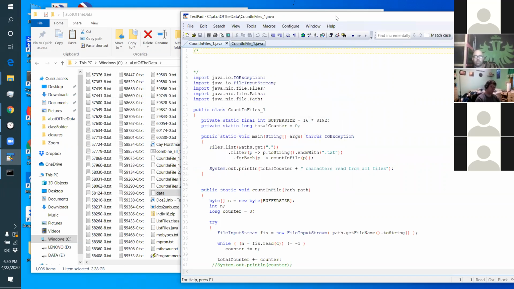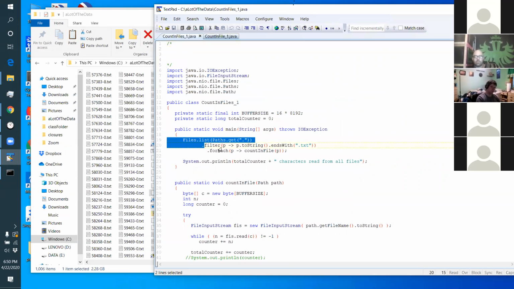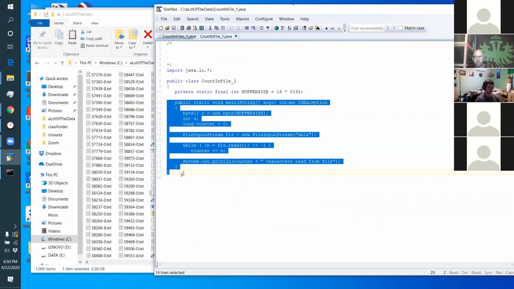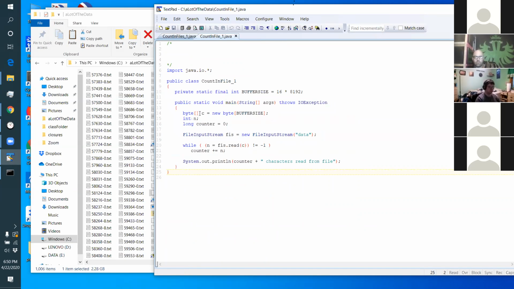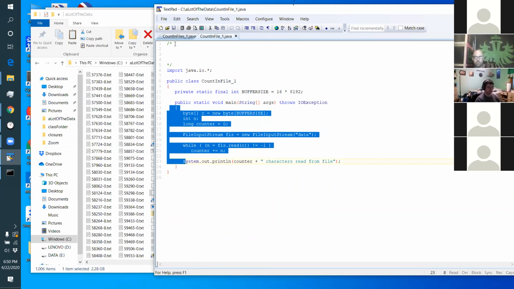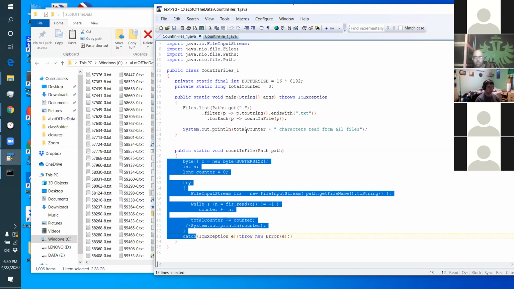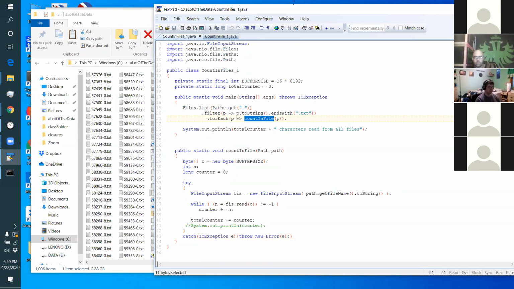Here's the fancy little piece of Java. After I've got the paths and filtered them, for each one I'm going to call a method. This main method is going to be turned into a private method that just counts the bytes in one file. So I basically took this code and turned it into a function, and then I apply that function using a lambda expression.